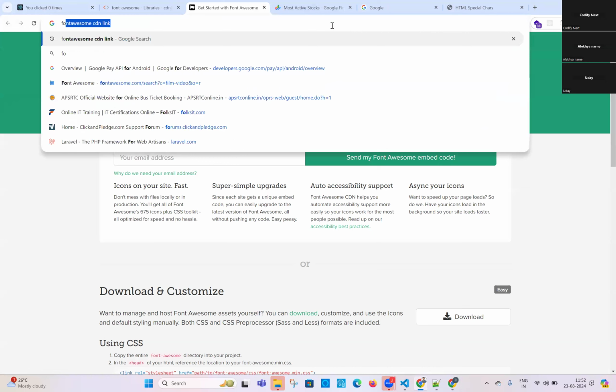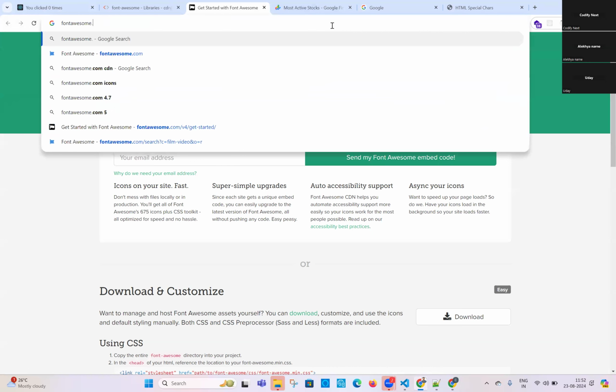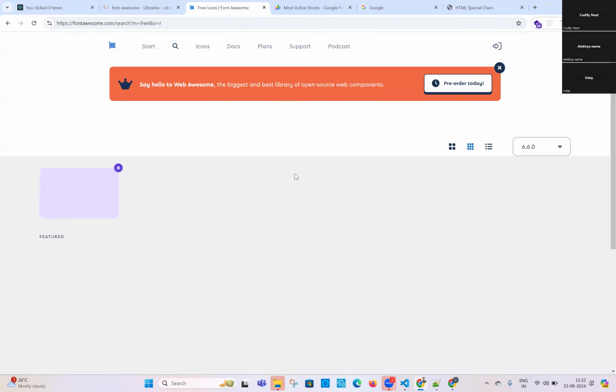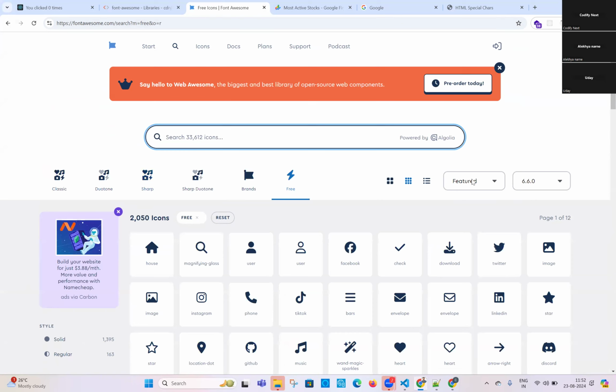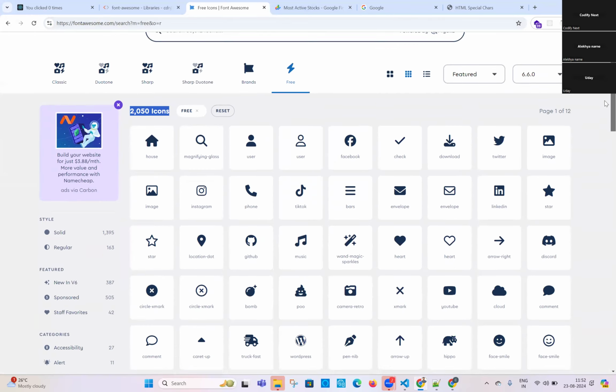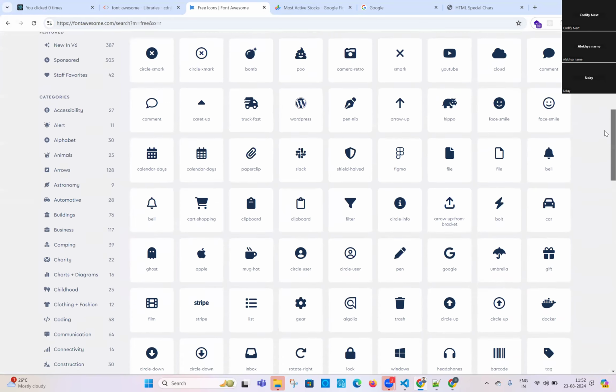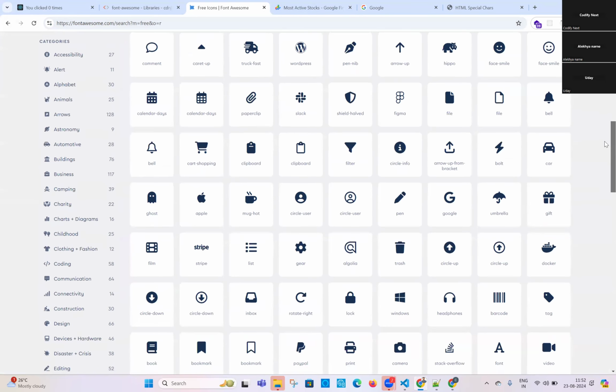Otherwise, you can search for Font Awesome free icons. It's better, right? Font Awesome free icons. You see how many free icons are there? Can you go and check this now? There are 2050 free icons. The remaining icons are paid icons. You can search for phone symbol, Facebook symbol, download symbol, Twitter symbol, right? You see, a lot of symbols are there. Which symbol do you want?